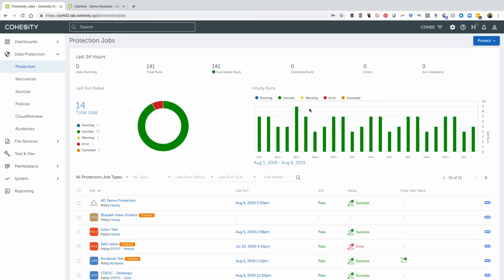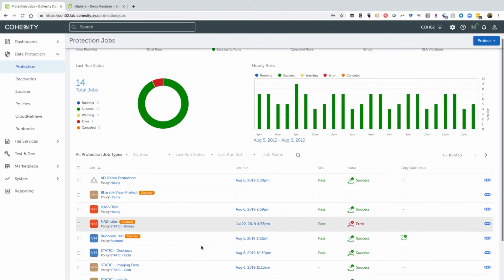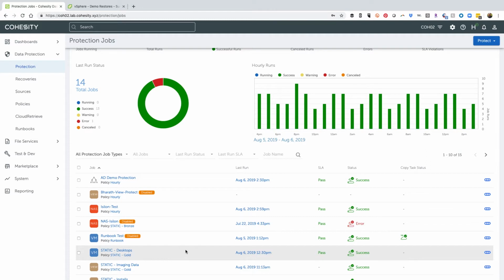Today we're going to walk through how to do a restore of multiple VMs at one time, what we refer to as an instant mass restore. Now the first thing that has to happen is a protection job has to have been created to protect those VMs. You'll notice looking here we have quite a few already, including one called static desktops.